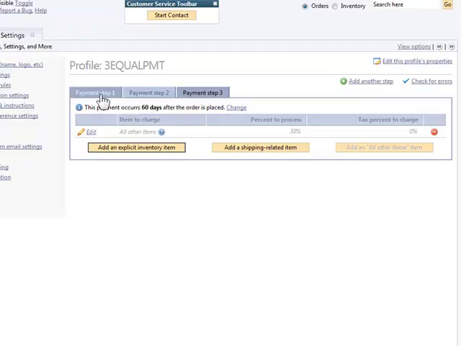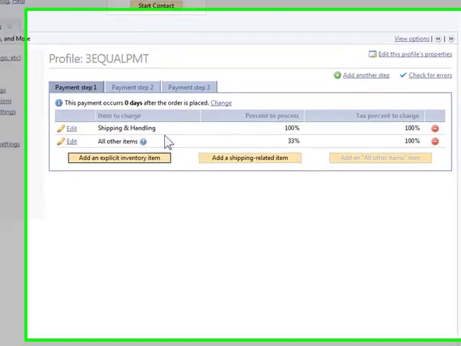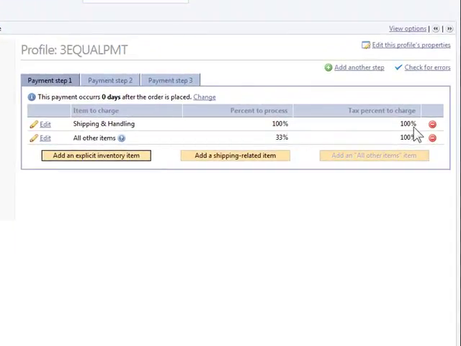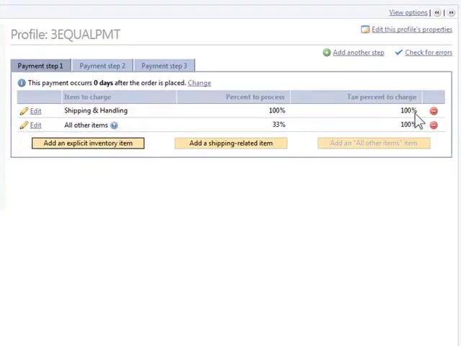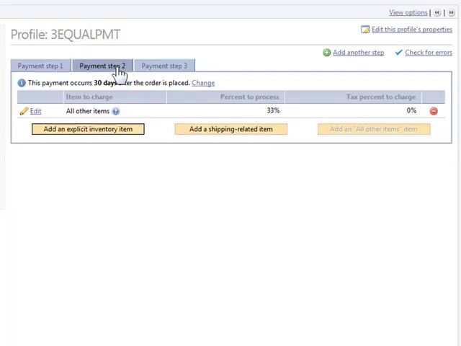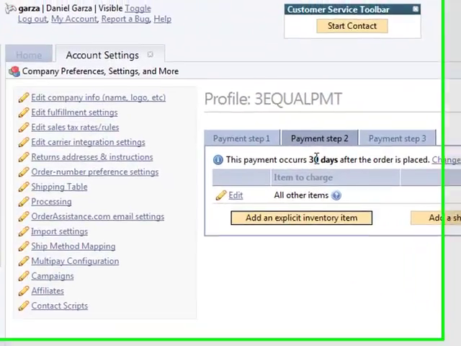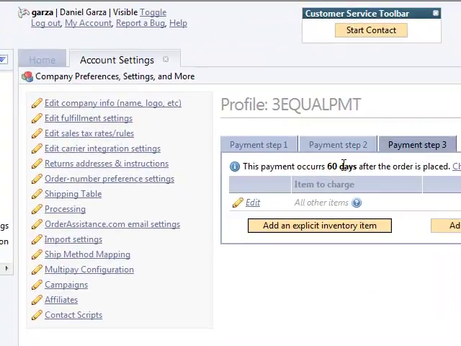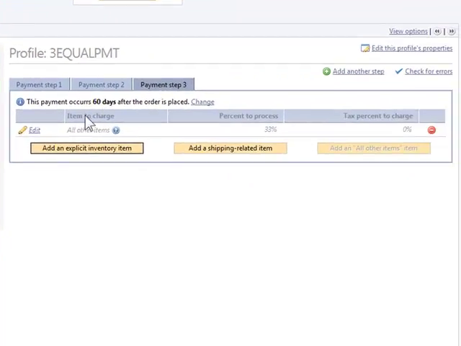So let's go back and review everything to make sure that everything is set up correctly. I've got payment step 1, 100% of shipping and handling, and 100% of tax, if any, for shipping and handling, and 33% of the item, but all the tax collected up front. Payment step 2 is to collect 33% of the items and 0 tax 30 days after step 1. And payment step 3, 60 days after step 1, is going to collect 33% of the items and 0% of tax.